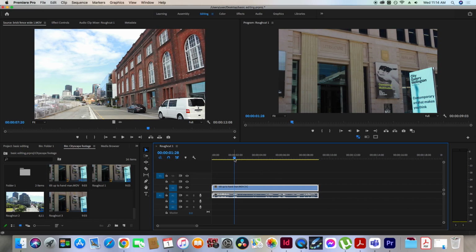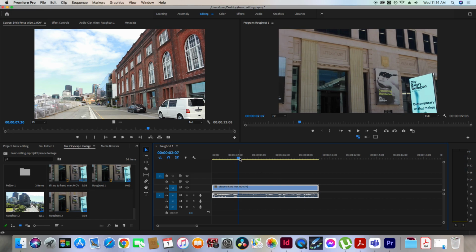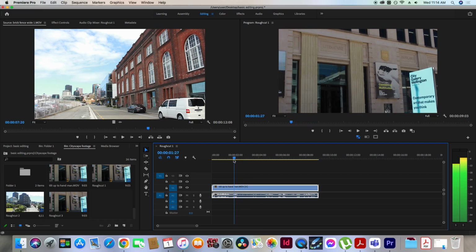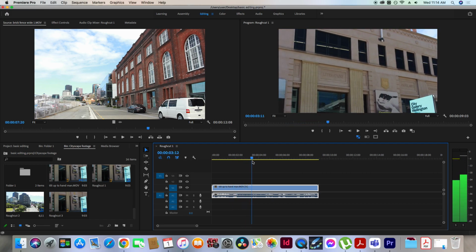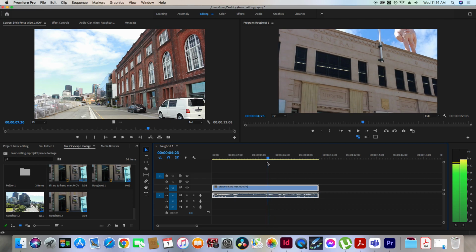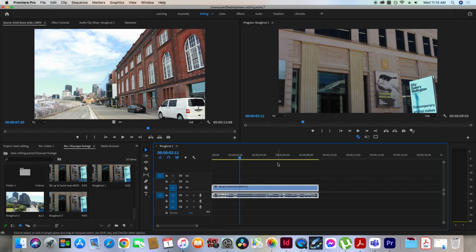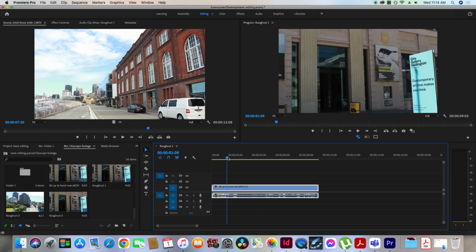And yeah, like I said, you can push play and you can play the footage. You can grab the playhead and scrub through the footage like that, just by holding down the mouse button and dragging it back and forward. And then on the bottom we've got the audio tracks. So V for video, and then down the bottom A for audio. So that's the audio tracks.